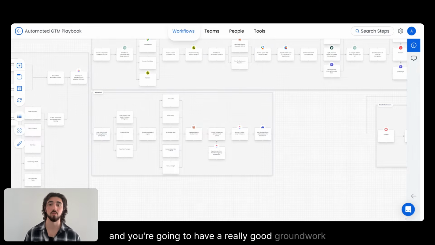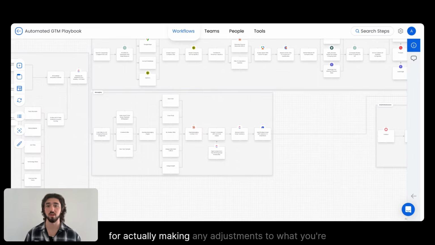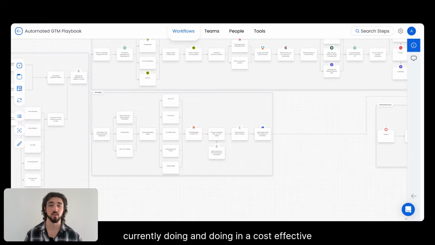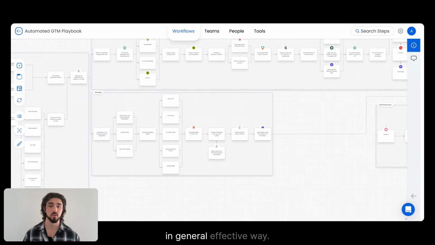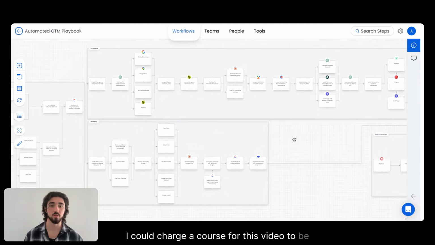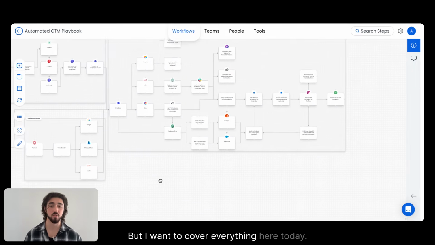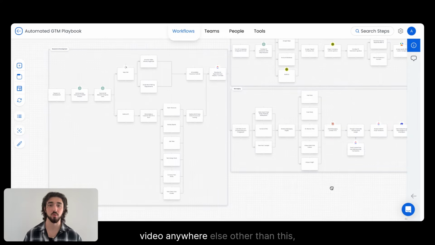And you're going to have a really good groundwork for making any adjustments to what you're currently doing, and doing it in a cost-effective and just generally effective way, right? It's going to take much less time than trying to figure it out on your own versus just following everything I lay out in this video. I could charge for a course for this video, to be honest, but I want to cover everything here today. I'm probably not going to be sharing this video anywhere else other than this dedicated video that I have for you guys. So I definitely recommend saving this.